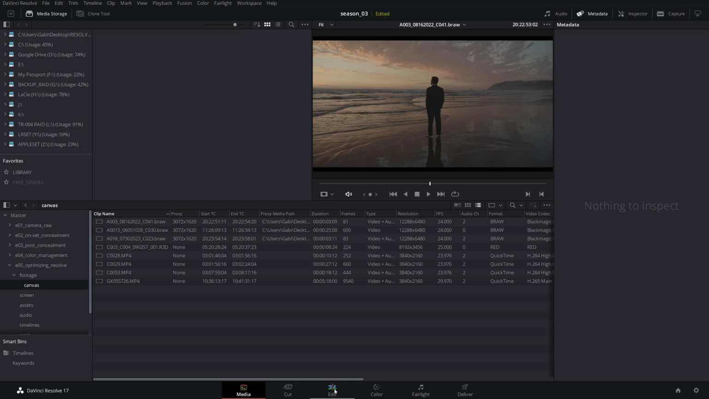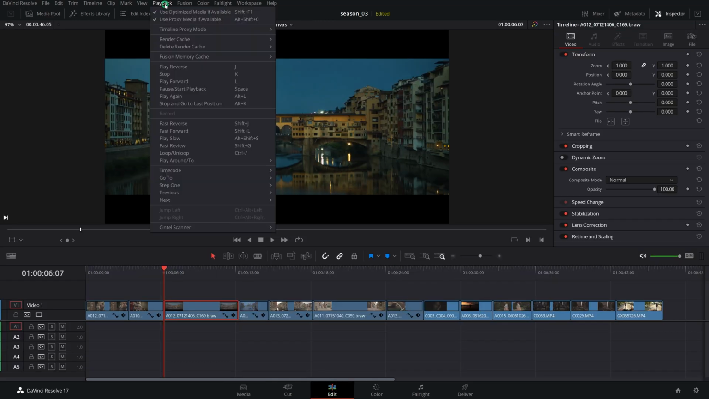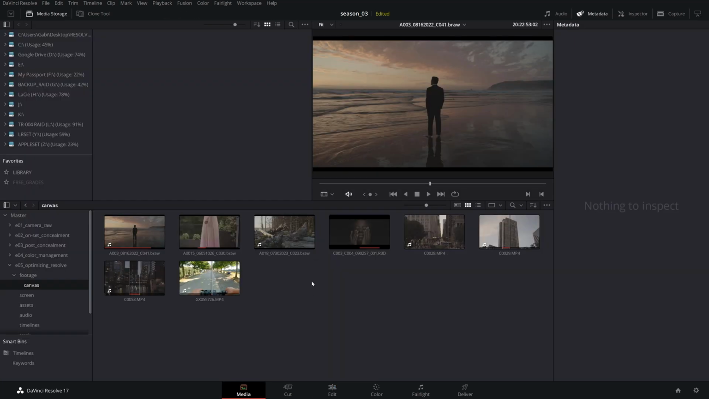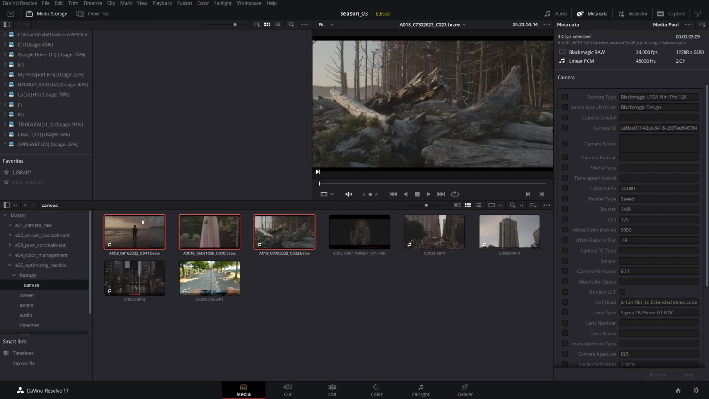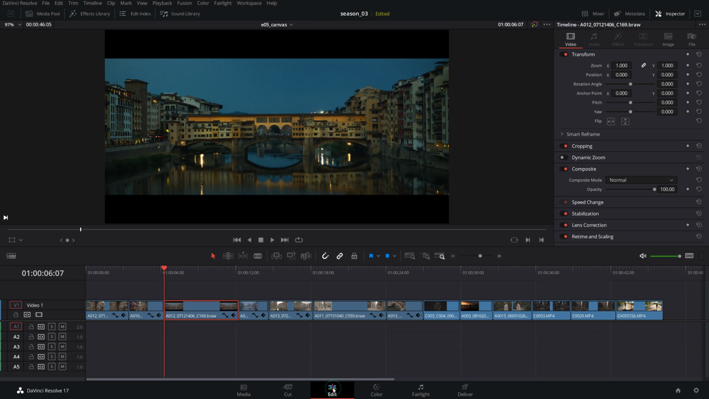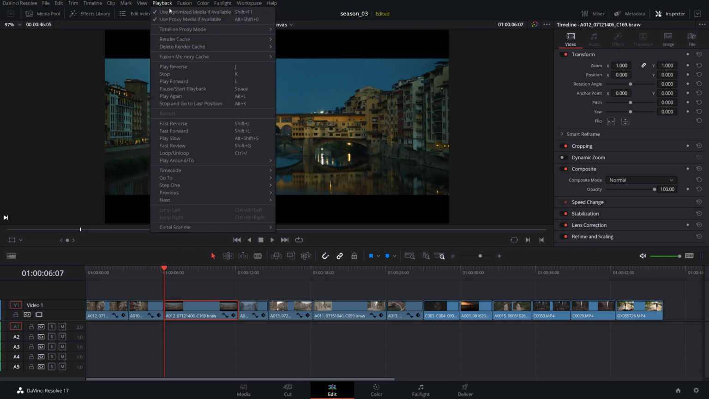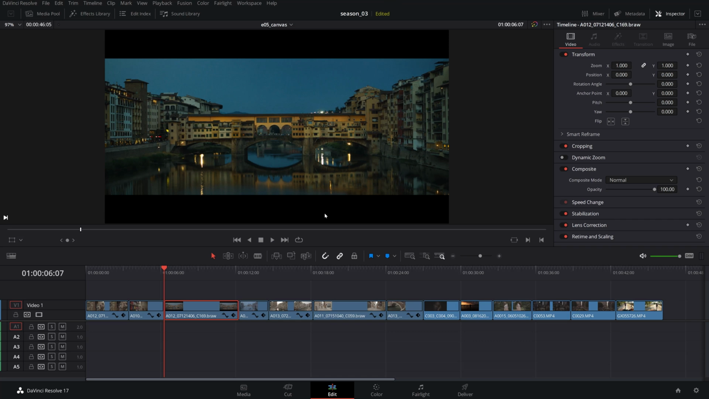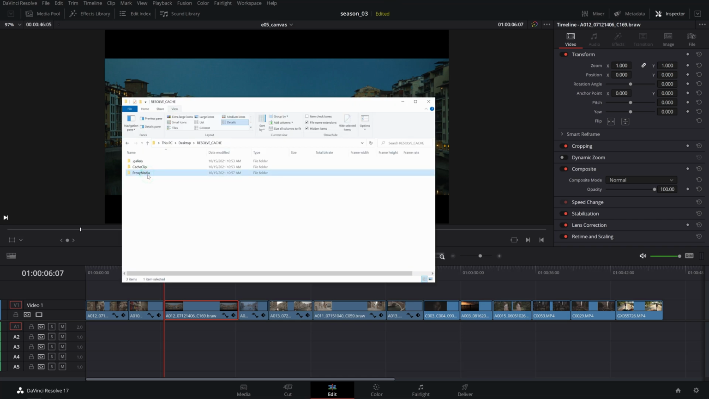To include the proxies in your timeline, head over to the playback menu and choose Use Proxy Media if available, which should be selected by default. To unlink the proxies, simply select the clips and choose Unlink Proxy Media from the contextual menu or simply deselect the Use Proxy Media if available from the playback menu. Proxies will remain on your hard drive, taking up space after a project is relinked to the original files. To delete the proxy media after a project was completed, you'll have to do this outside Resolve via your OS file system.